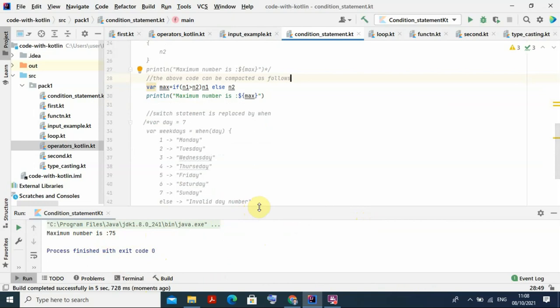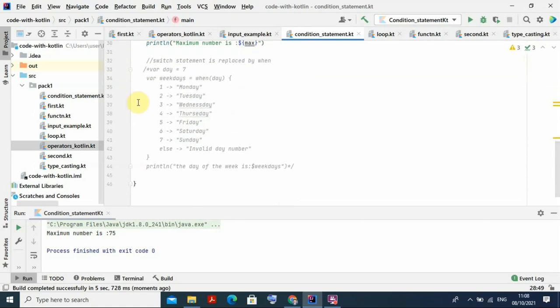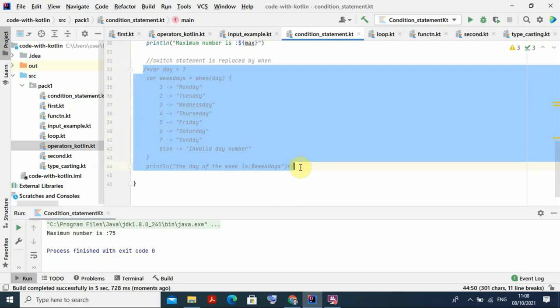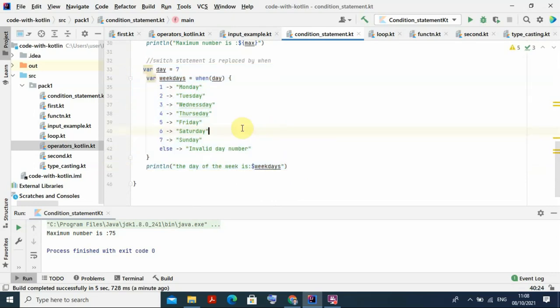Now I am going for another thing, I will be telling you about the switch statement. How to use the switch statement here? Actually the switch statement is not available here. In Kotlin there is no switch statement, so it is replaced by when. It is replaced by when. There is no switch statement.